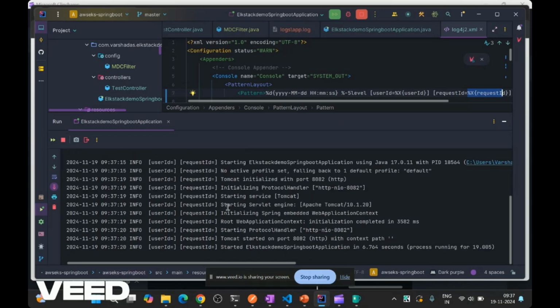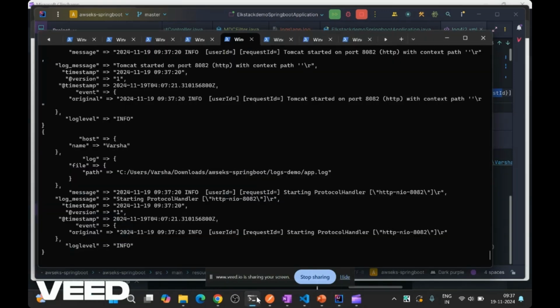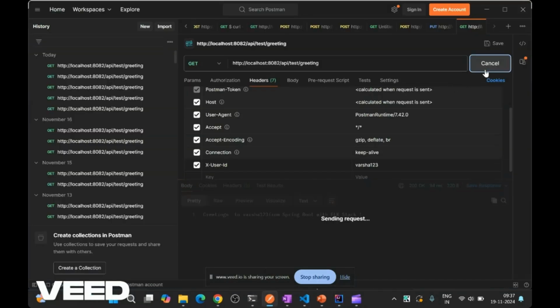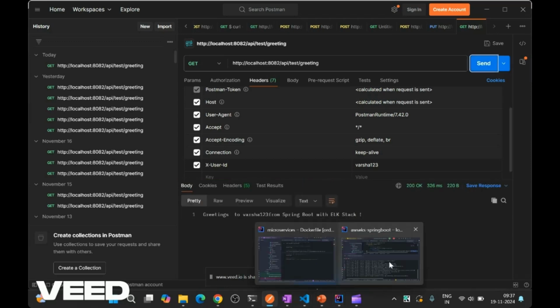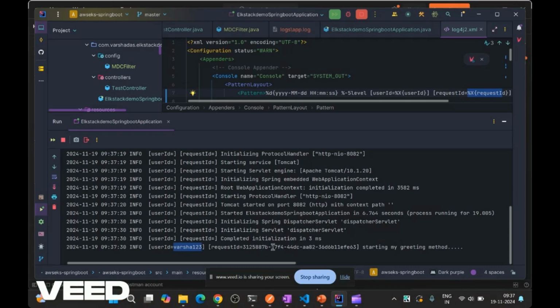So earlier it is empty. And once my controller and I hit this, I am going to see that the user ID and the request ID, which was the UUID, has been populated.